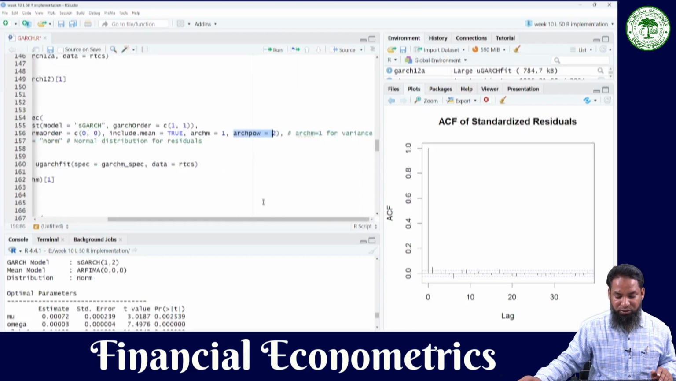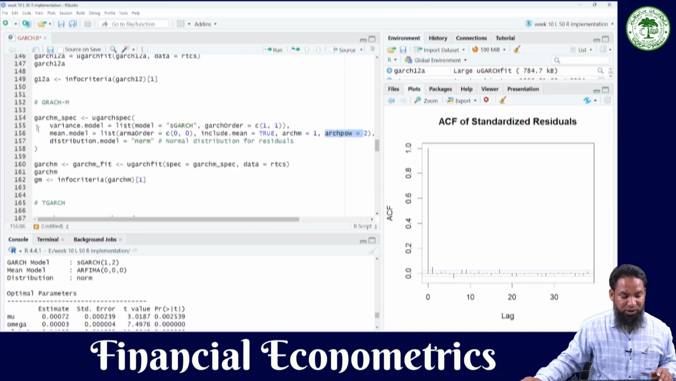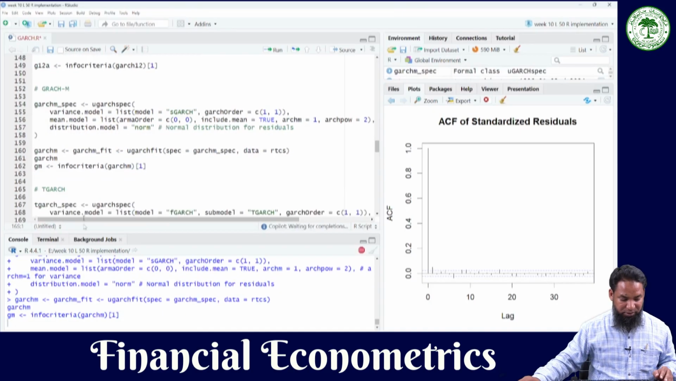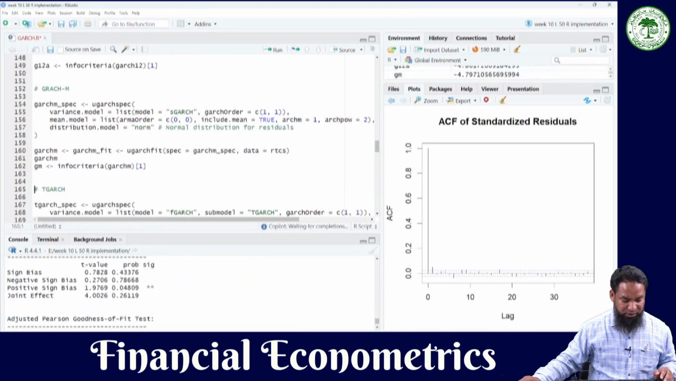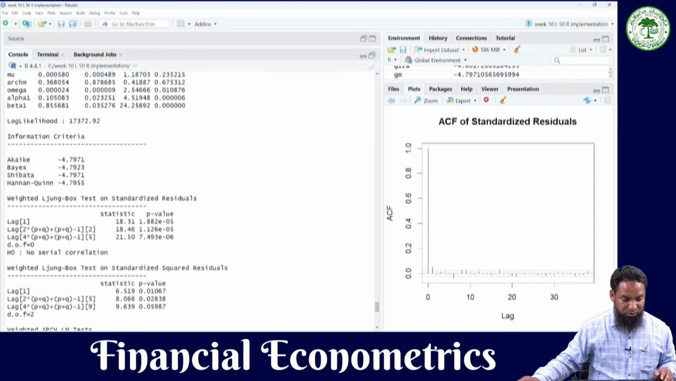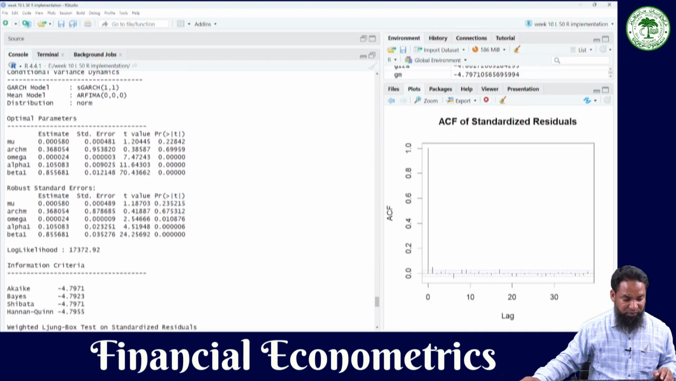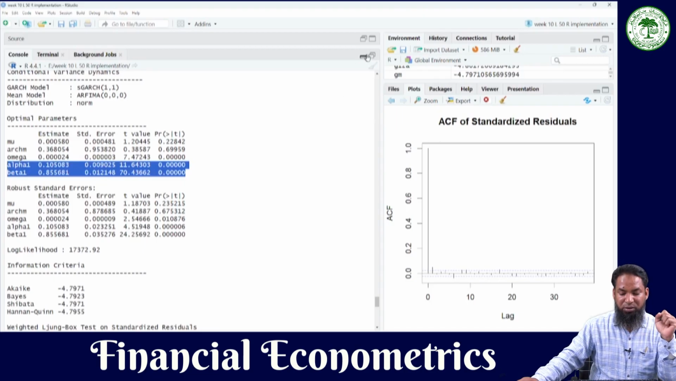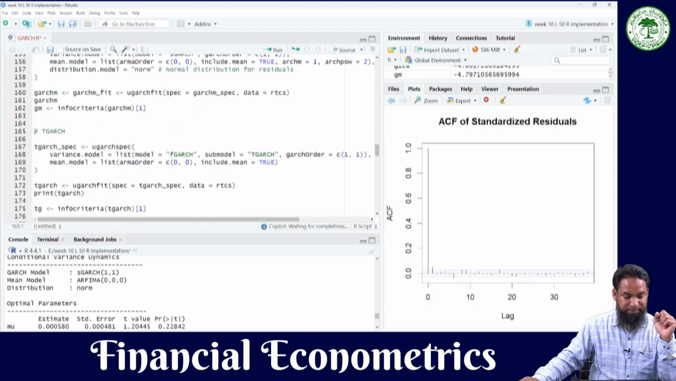So basically we are including a mean equation here. In the mean we are including this ARCH term and the GARCH term. So the GARCH-M model. So we are estimating this. If we see the result in the parameters, we can see here alpha 1 and beta 1. So these are significant. That means GARCH-M may capture better information.